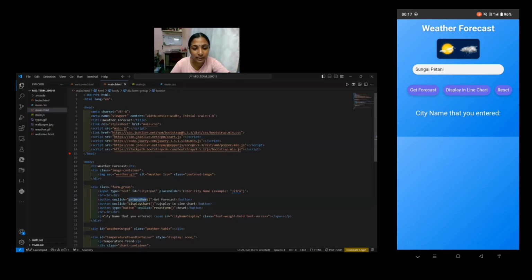The second button is display in line chart. Display in line chart shows the weather data in a line chart by calling the display chart method. The last button is the reset button. The reset button clears the form and all the data by calling reset form.